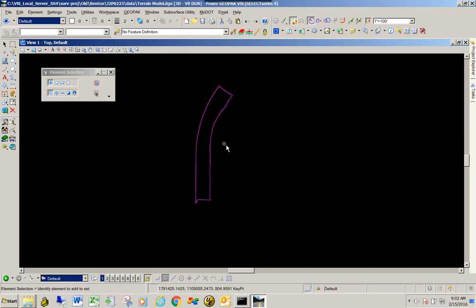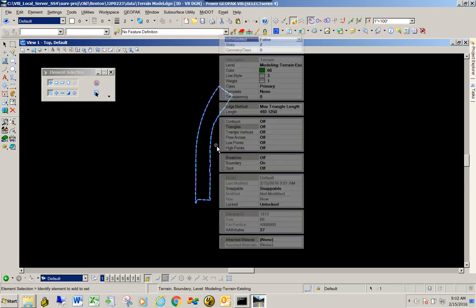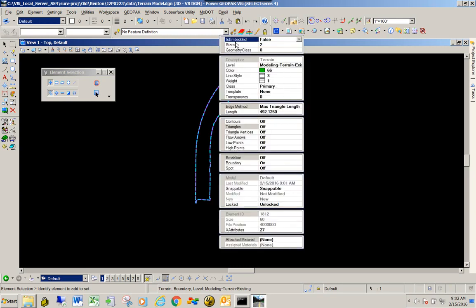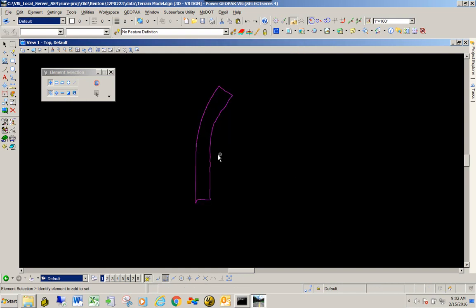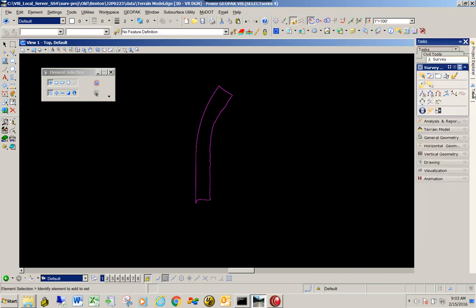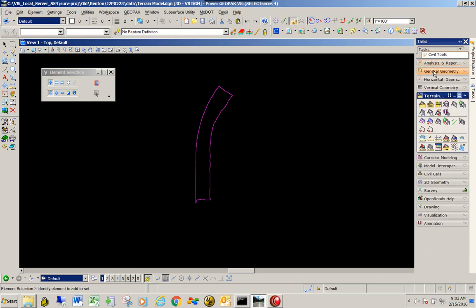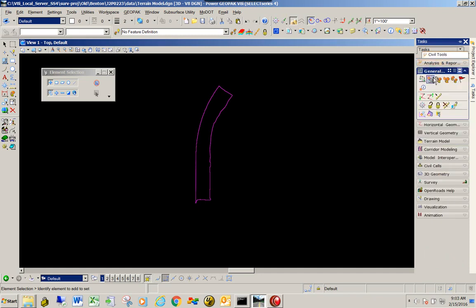Now we have to do one more step, because when we copy a terrain model and then paste it, it gets pasted as a MicroStation terrain model and not a PowerGeopack terrain model, meaning we don't have the correct feature definition applied. To set the correct feature definition, you're going to go over to Task, then Civil Tools, slide down to General Geometry, and select Set Feature Definition.